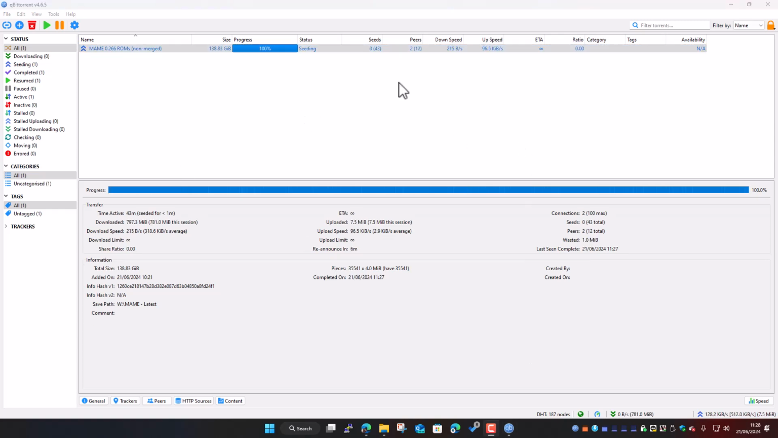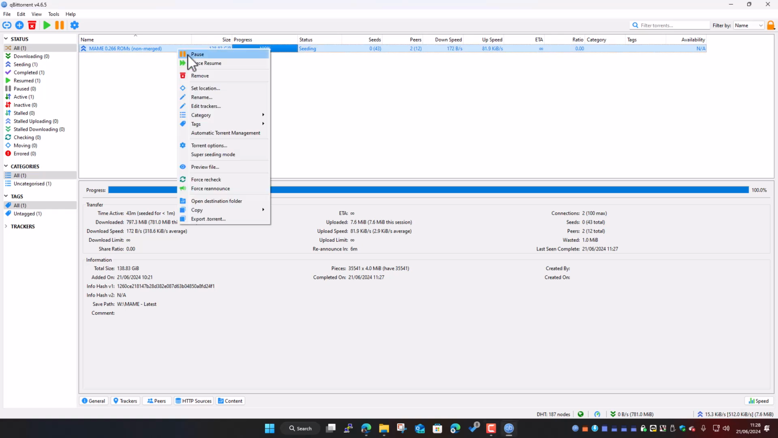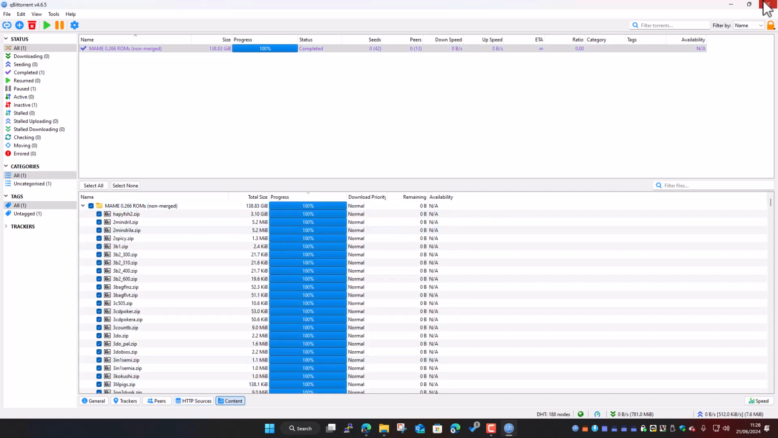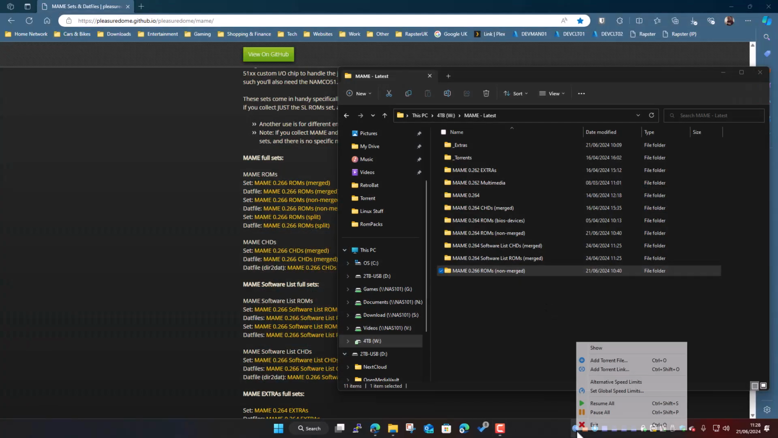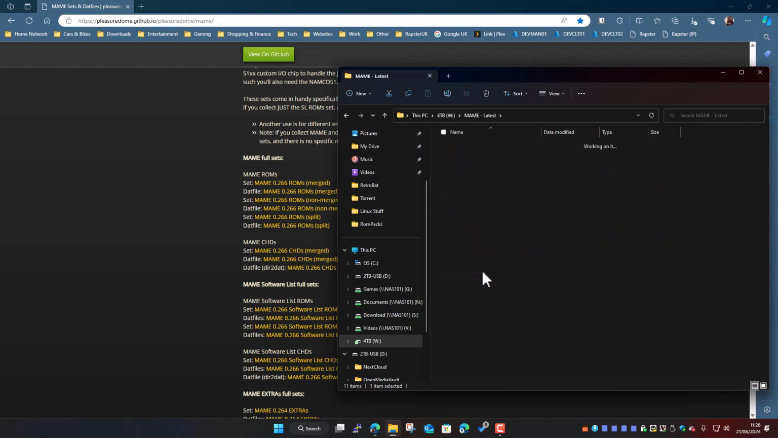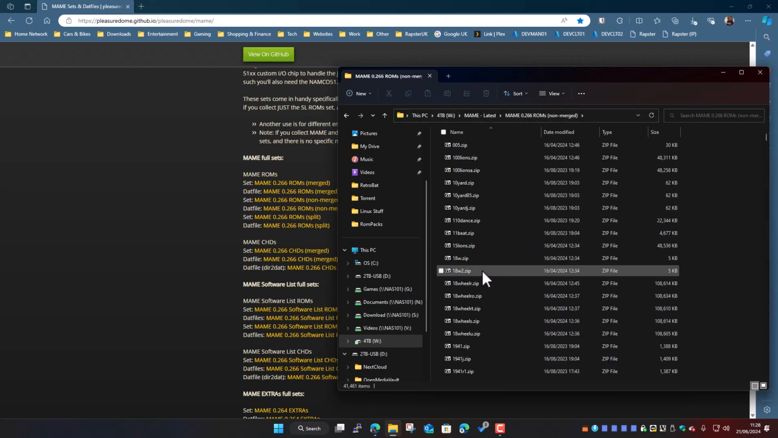Okay, and there it is, finished. We're now going to seeding, so we're just going to stop this for a second. And now see, we're completely done. We've got all the content, everything's 100%. We can close this. And now within our 266 ROMs folder, this is now a full, completely up to date 2.66 ROM set. So we're bang up to date again.